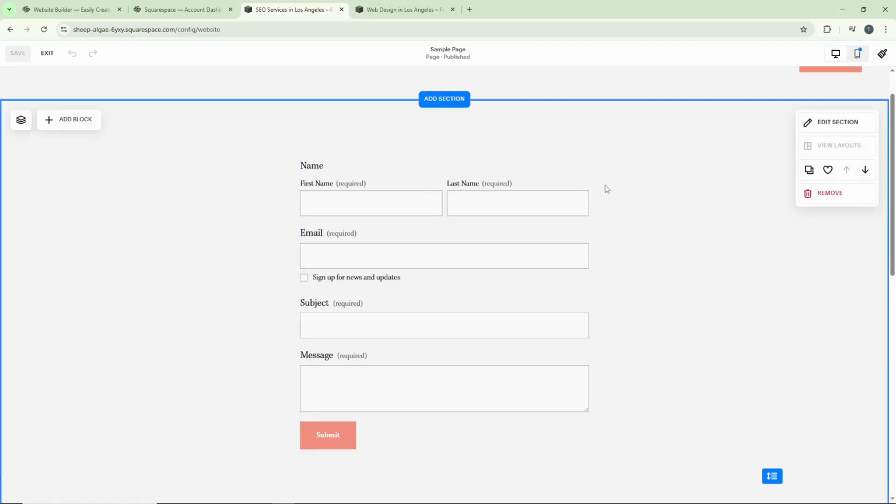And that's it. You've successfully set up form email notifications and connected additional storage options in Squarespace. Now you'll receive instant alerts and have all your submissions neatly organized.